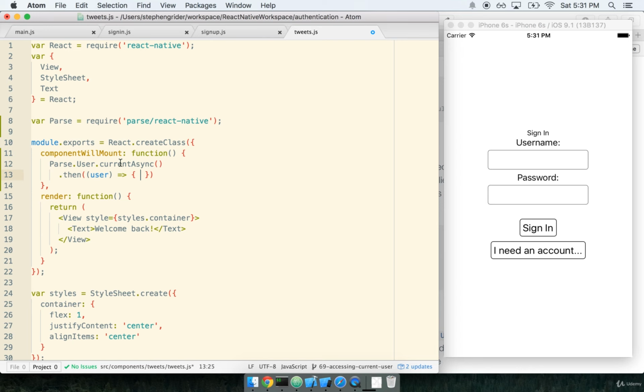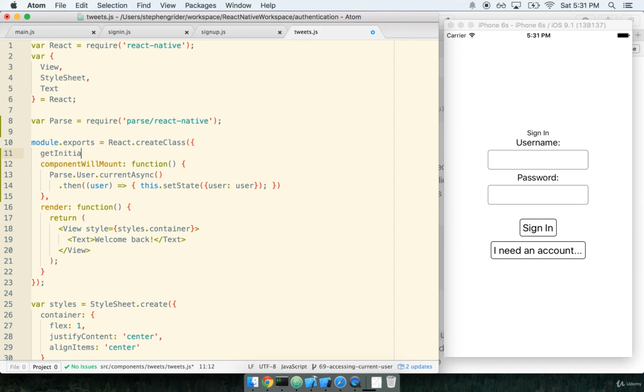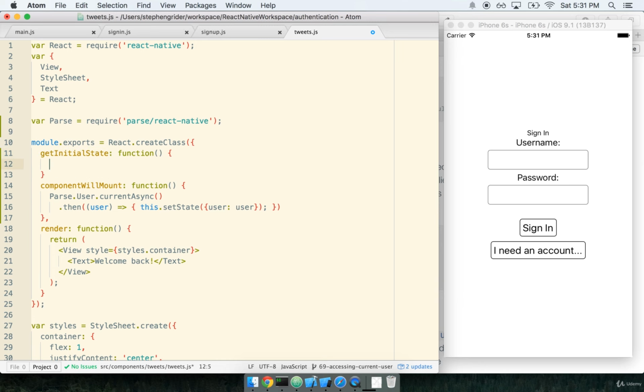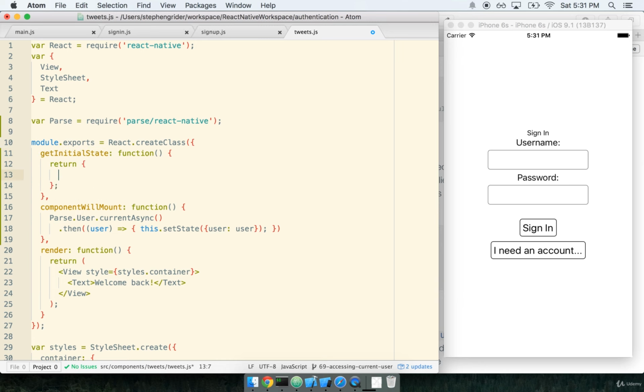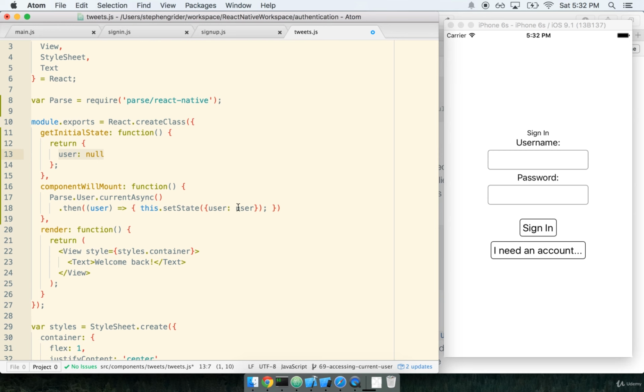As you might imagine, whenever this promise resolves and the user is returned, we're going to want to set the state of our component. We want to update the state to include that current user. That will cause our component to automatically re-render, which means that whenever this call is completed, the username will automatically pop up there on the screen. So in here, we'll say this.setState, user is user. And then we'll go ahead and default our current state with the getInitialState function, and we'll return an object where the initial user is just null. So to start off with, the user will just be empty.